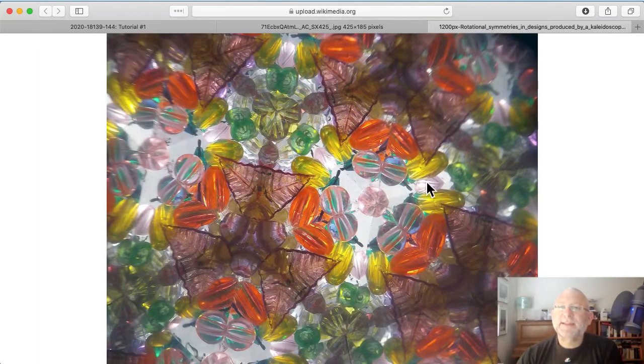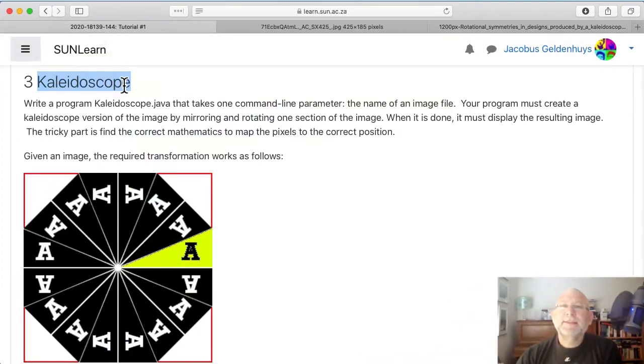a pattern like this. So as you rotate the front end, the crystals shift around and it forms different beautiful patterns. So I've wanted to play with kaleidoscope images for a while, and this was my opportunity to do that. The question asks, write a program kaleidoscope.java that takes one command line parameter, the name of an image file. Your program must create a kaleidoscope version of the image by mirroring and rotating one section of the image.